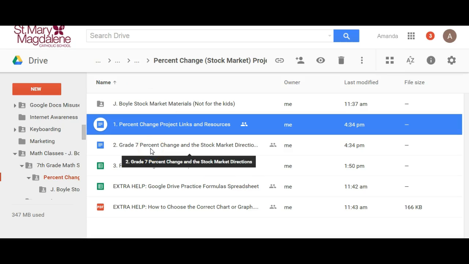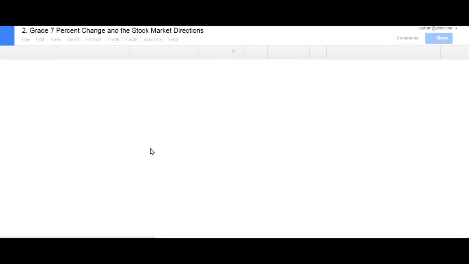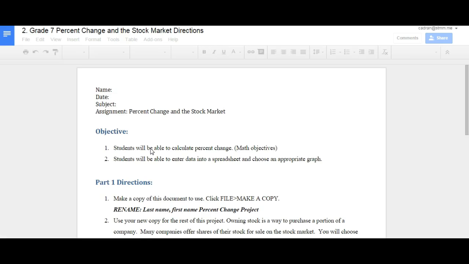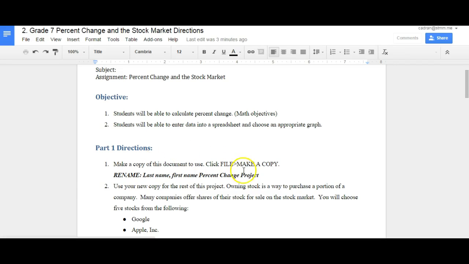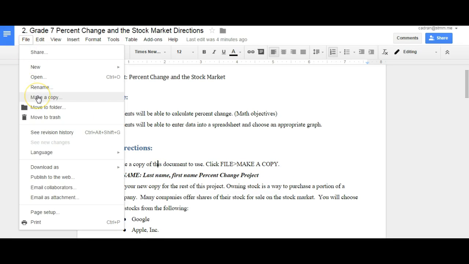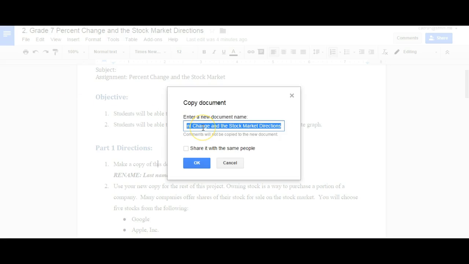Number 2 is the actual directions for the project. When you open this up the first time, you will follow the directions to make a copy of this document, like you've done many times before. In order to do that, you will click File and make a copy, and you're going to rename it with your last name, first name, and then percent change project, and then click OK. Please do not share it with the same people, otherwise it will be shared with the entire 7th grade.